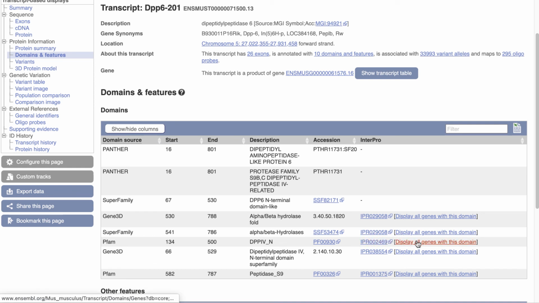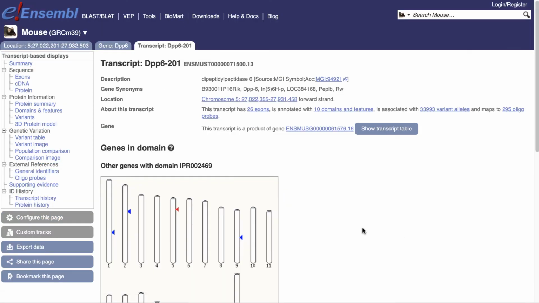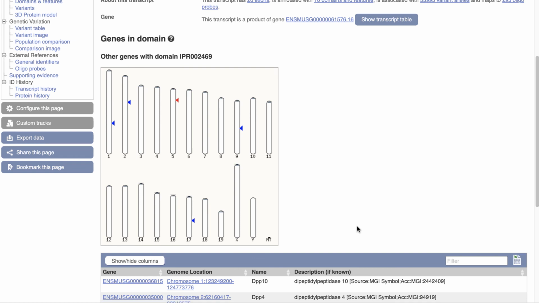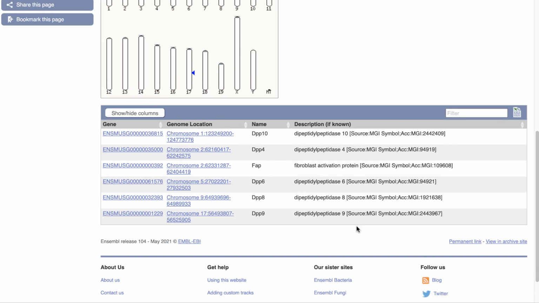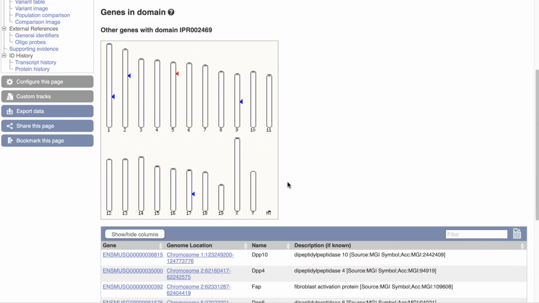And I'm going to click on this link, display all genes with this domain. And this gives me a karyotype showing me where all of the genes are with this domain. I also have a table of all the genes, and I can see that there are 6 of them. It says what chromosomes are they found on, which I can see clearly from the karyotype. I can find it on 1, 2, 3, 5. 5 is the one that we're currently looking at, because that's shown in red, 9 and 17.